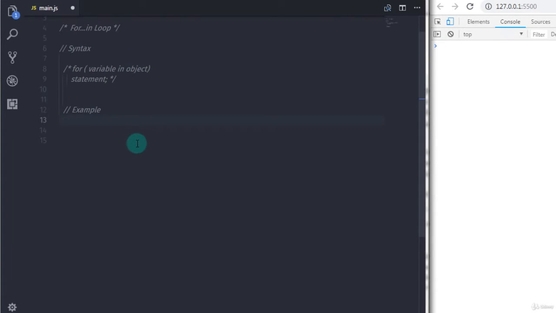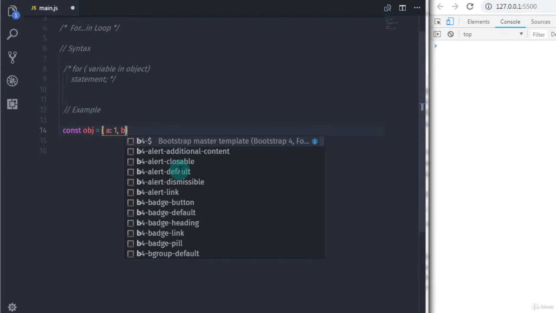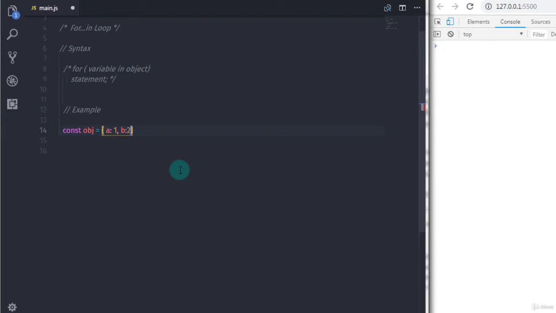Suppose you have an object with some key and value pairs. So here in this example, I will declare a constant object, obj, is equal to, and in the curly braces I will specify key and value pairs. So I will specify a colon 1, comma, then the second property b colon 2, comma, c colon 3, and then the last property d colon 4, and specify a semicolon at the end.